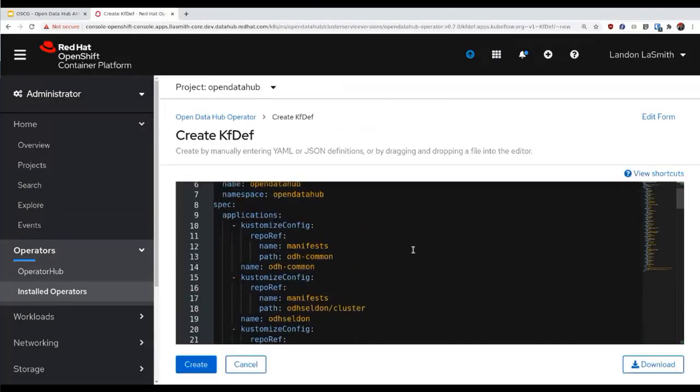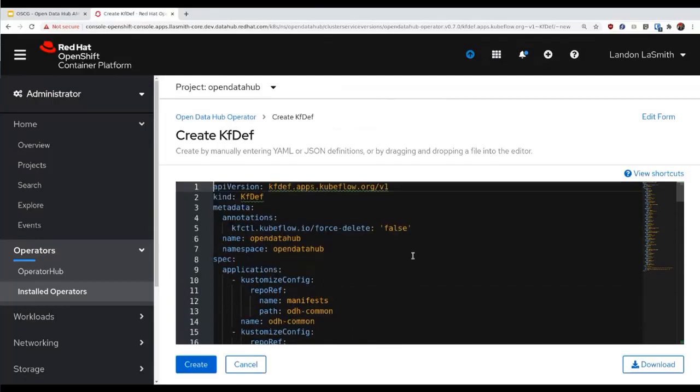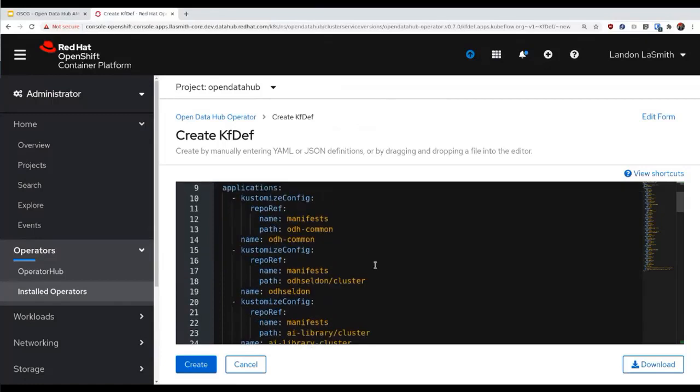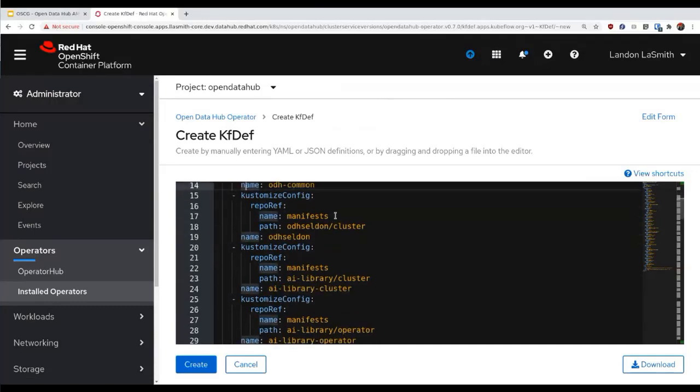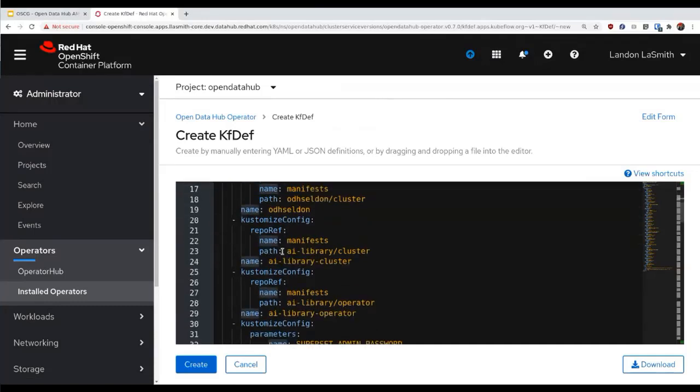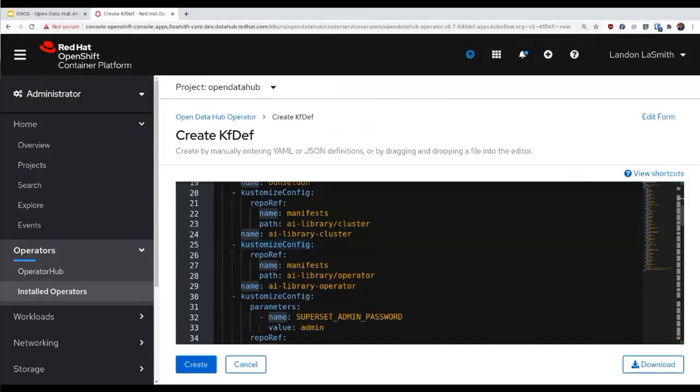What you can do is look through this, and you'll see every entry in this applications dictionary has the same basic format. Customize config with a repo ref and a name. Customize config, repo ref, and a name. This determines what is getting deployed as part of this KFDef. So here you'll see that we're deploying AI library cluster and AI library operator.